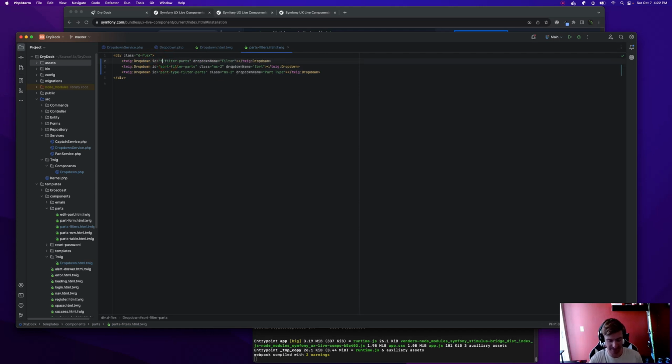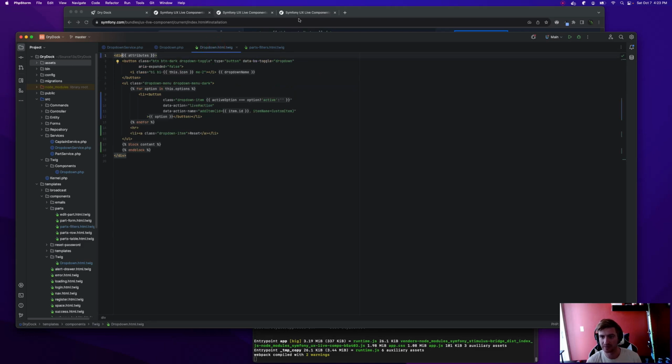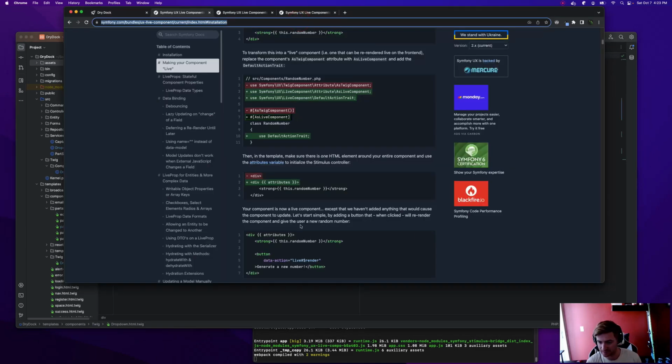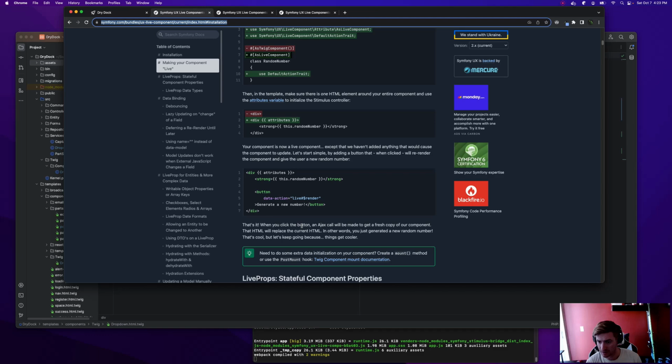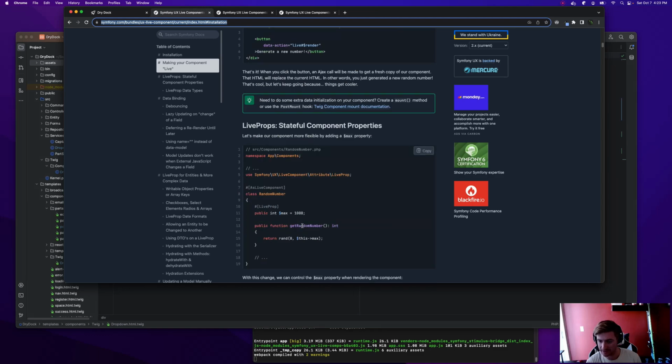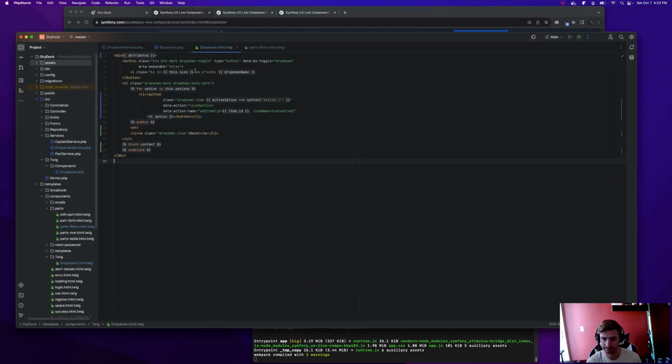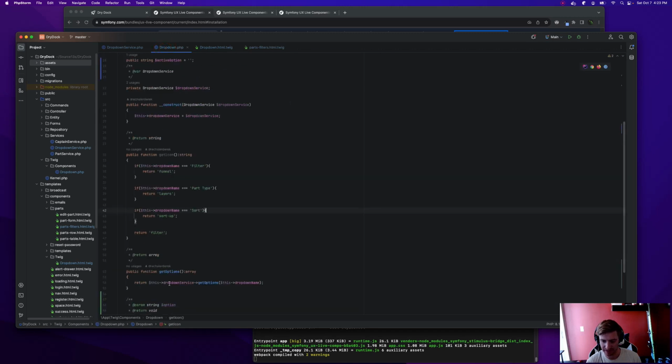Filter parts. Sure. Okay, cool. So that's already good and done. I think that's all we needed to do. We might have some issues here. I'm not really sure if I got everything I needed to.